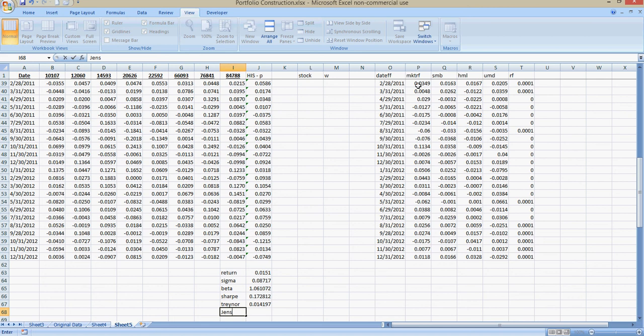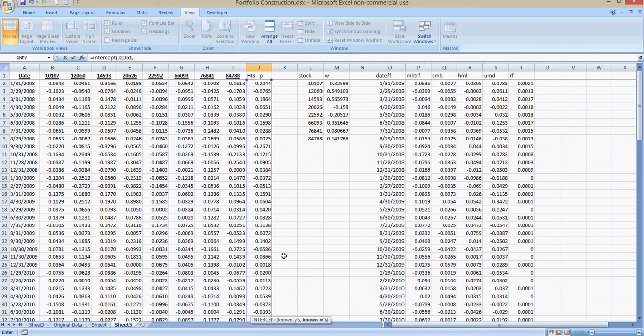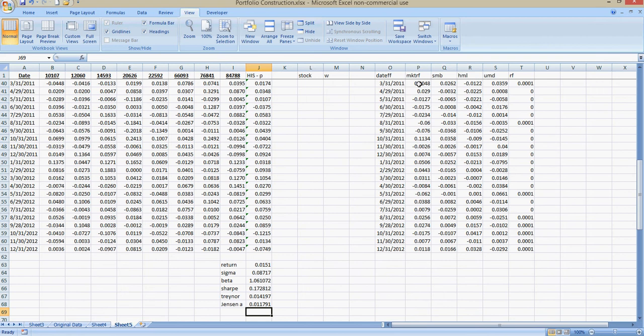Jensen's alpha. All I have to do is I can type, I don't have to run the whole regression, I can just do intercept, and this is my y's, just like when I did beta, control up, and with my x, the market, period, control down. That's my Jensen's alpha.